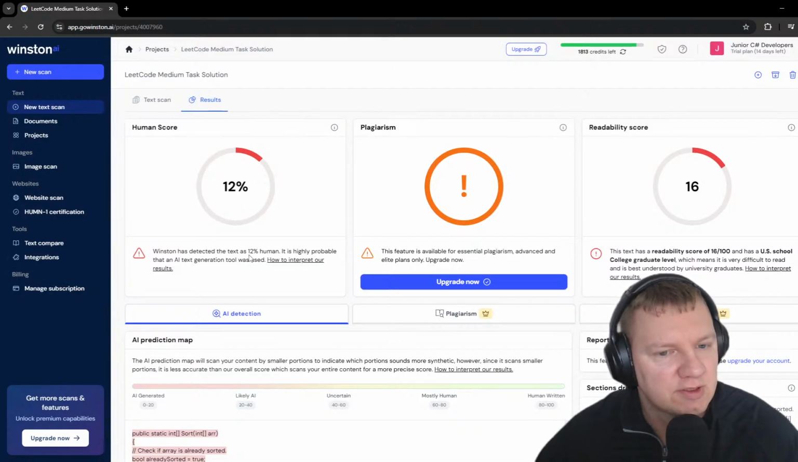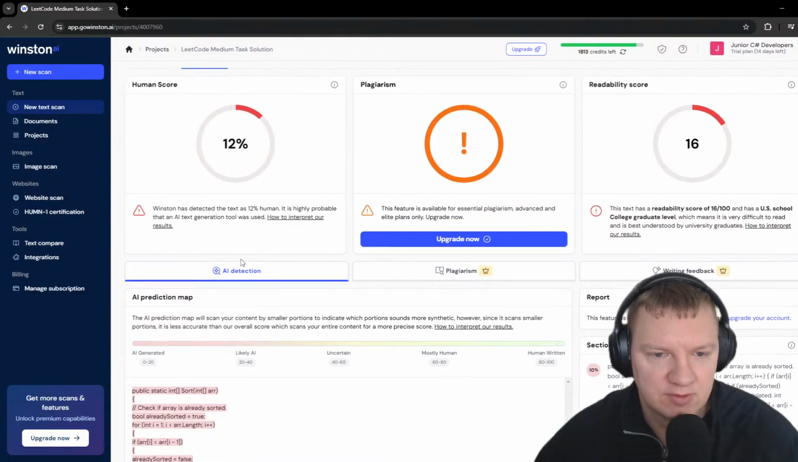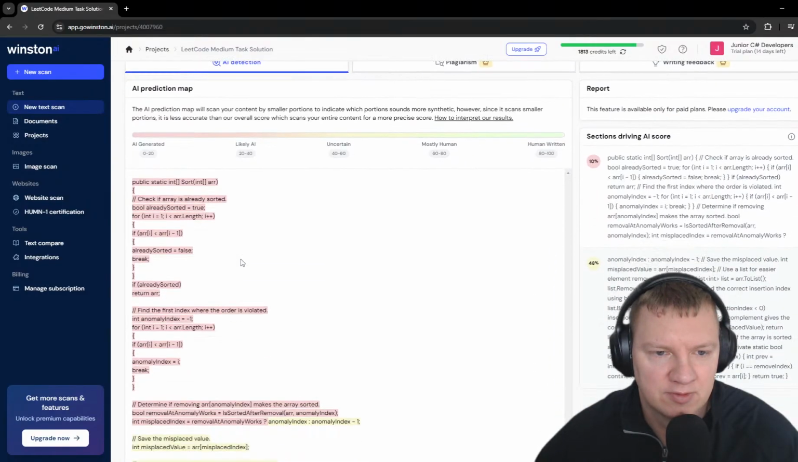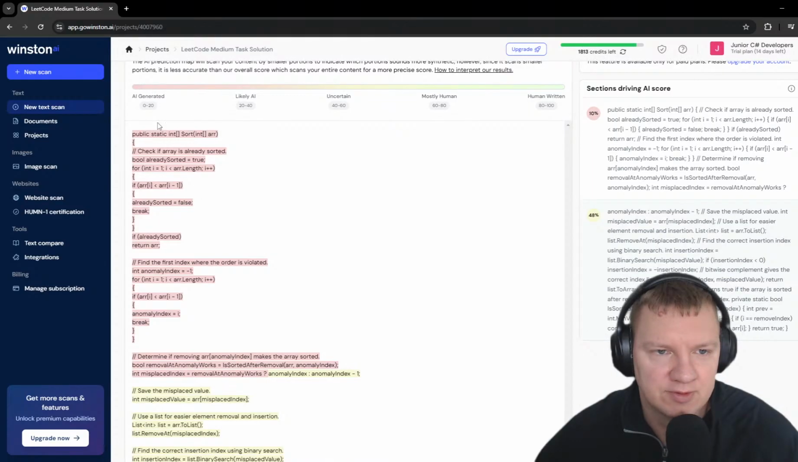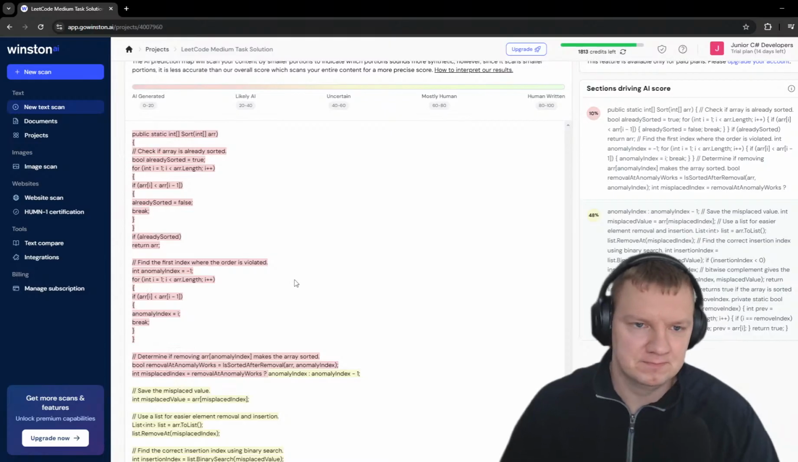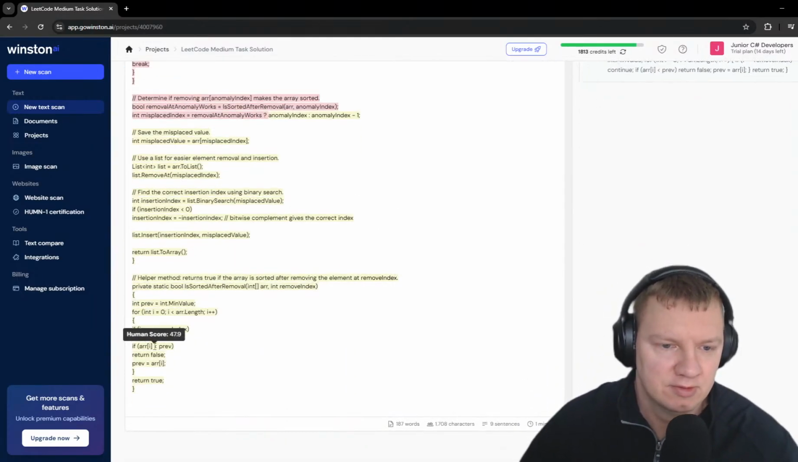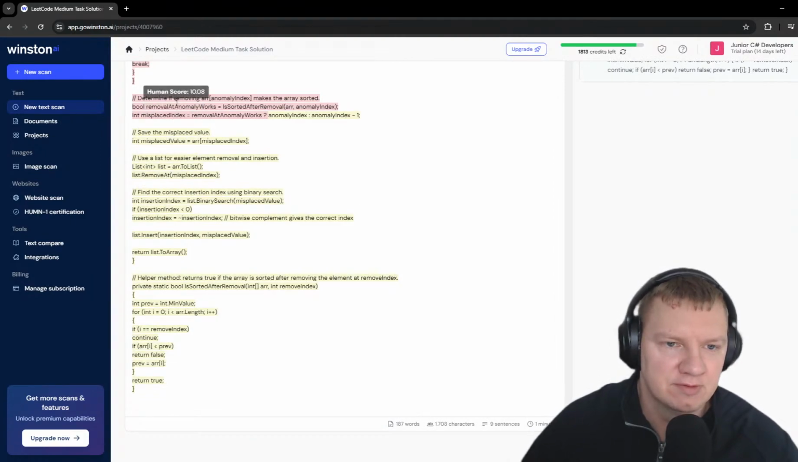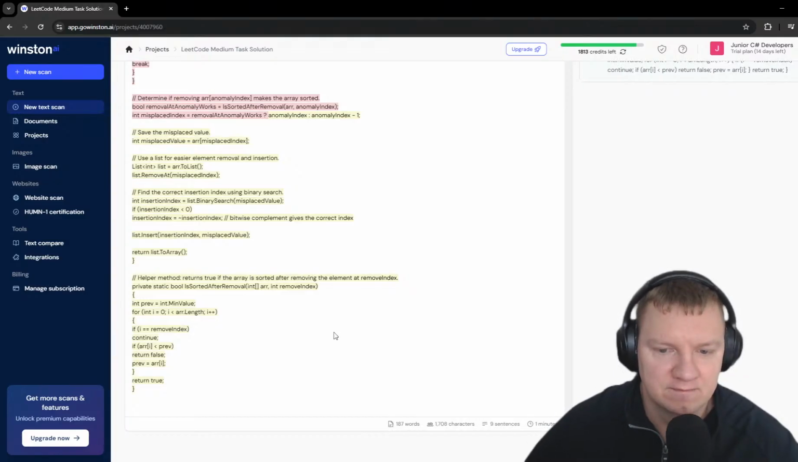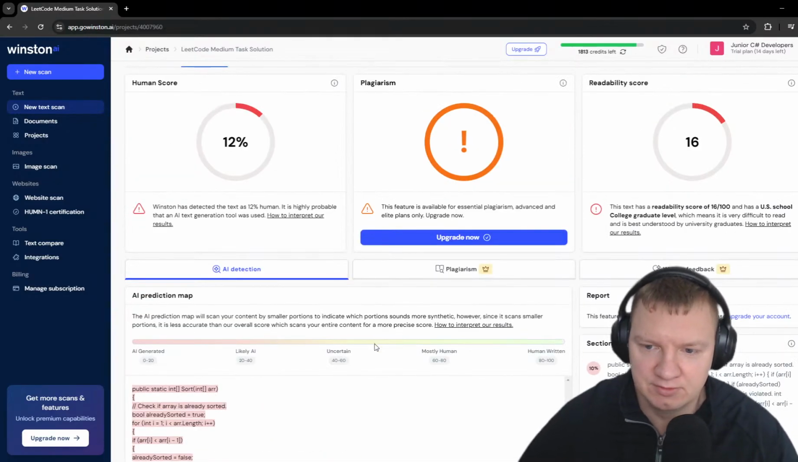Mistral has detected the text as 12% human. It is highly probable that an AI generation text tool was used. The red one is AI generated. Human written. This is 47. This is 10. That's interesting.